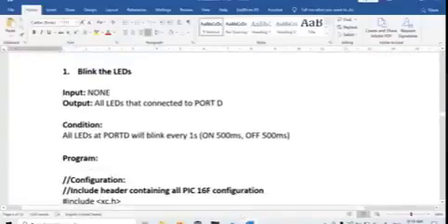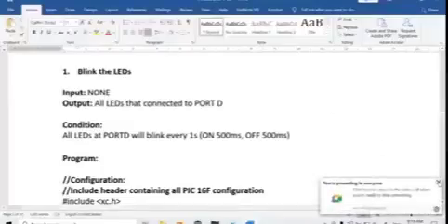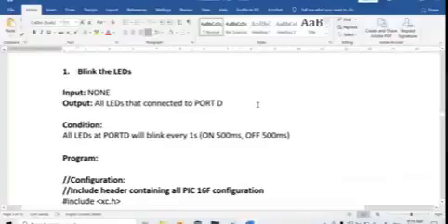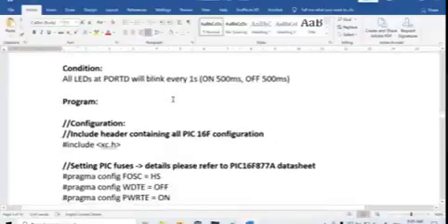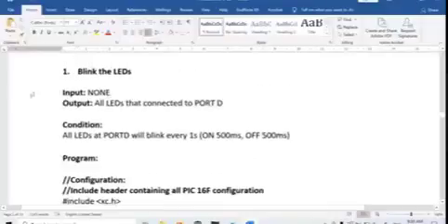Okay, do you have any question before we look at exercise example, exercise number 1? Okay, no problem. So we look at the first one, blink the LEDs. This is a very basic program example. For this program, no input will be required. You just observe the output.